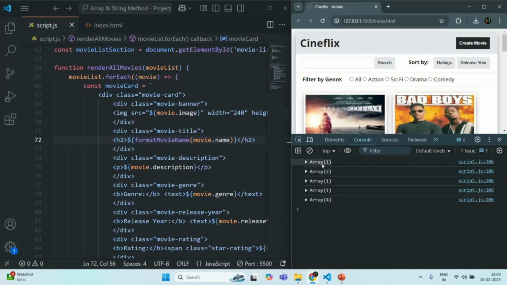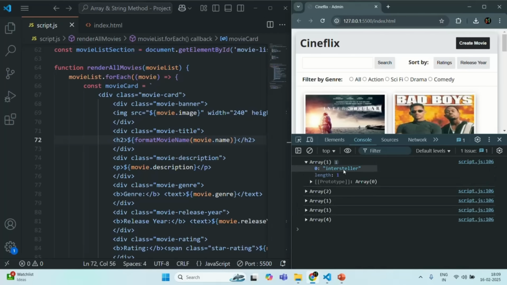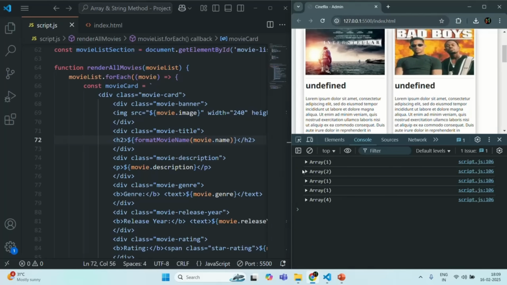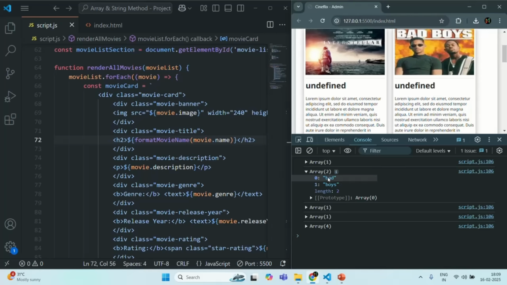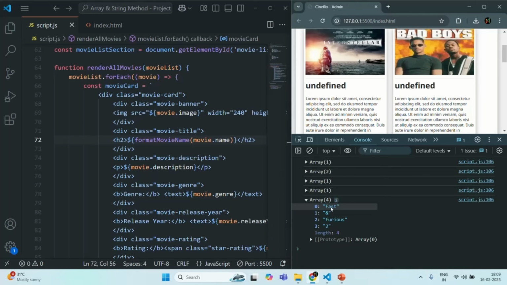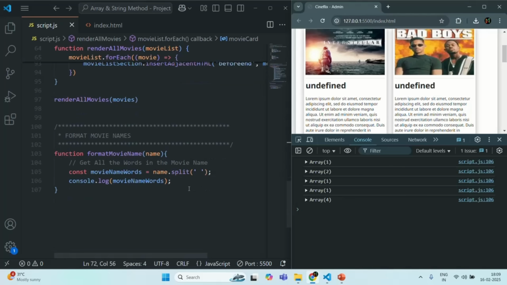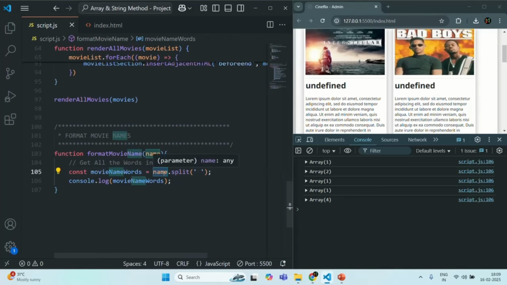You will see that we have a total of 5 movies. The first movie has a single word, so we have an array with one element. The second movie has two words. If I expand that, you can see we have an array with two words, bad and boys. Then for the last movie, we have four words, so four elements. So what the split method has done is create an array with each word in the movie name. We are storing that array in this movieNameWords variable.